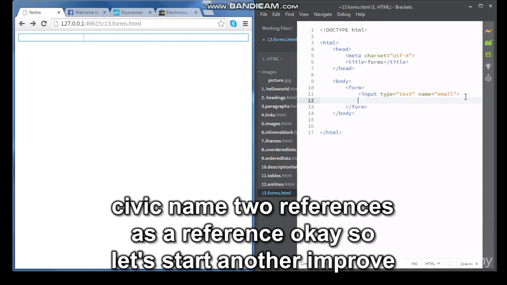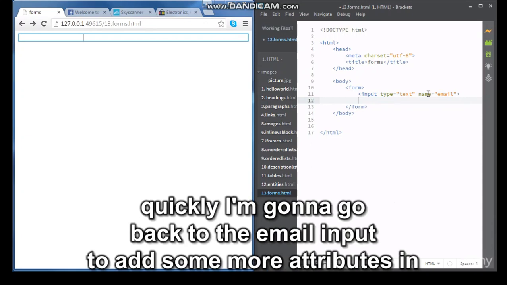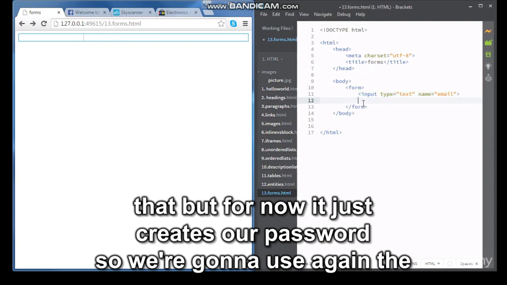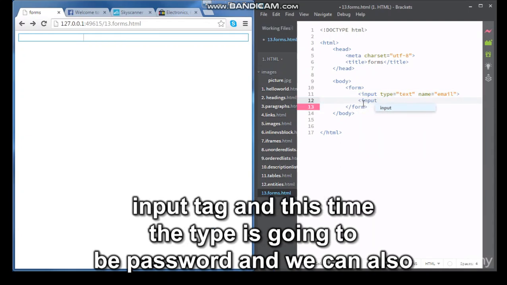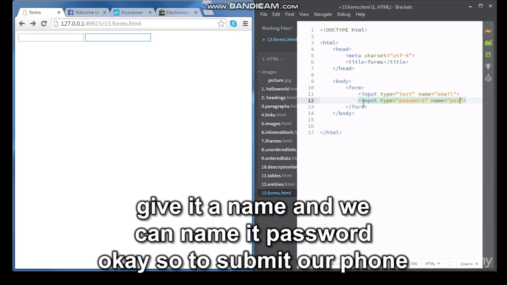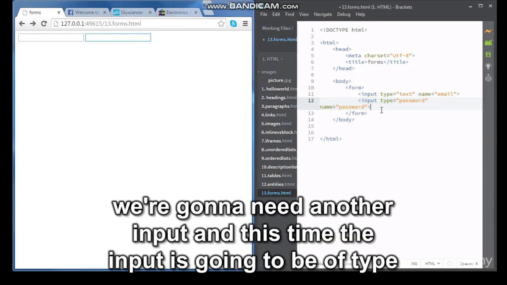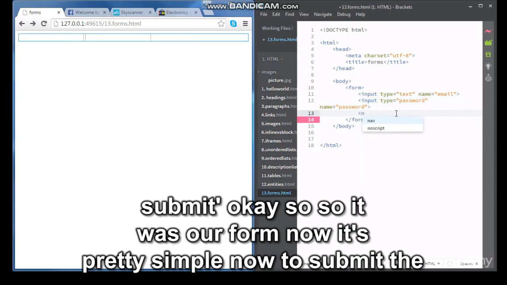Okay, so let's add another input quickly. I'm going to go back to the email input to add some more attributes in there, but for now, let's just create our password. We're going to use again the input tag, and this time the type is going to be password. And we can also give it a name, and we can name it password. To submit our form, we're going to need another input, and this time the input is going to be of type submit. So we've got our form.